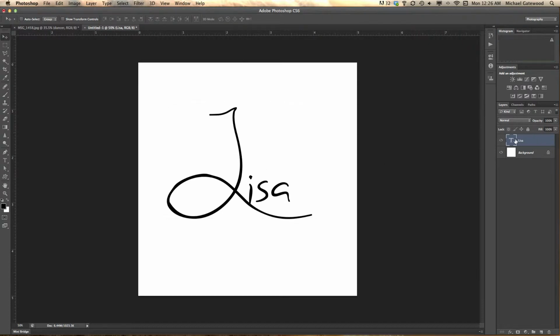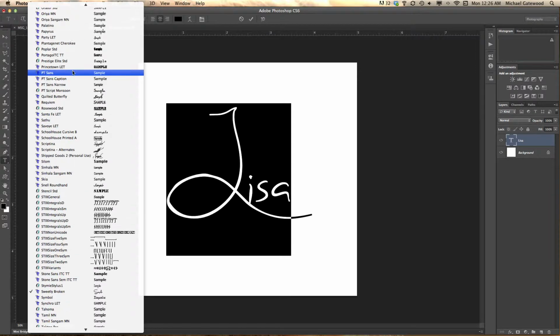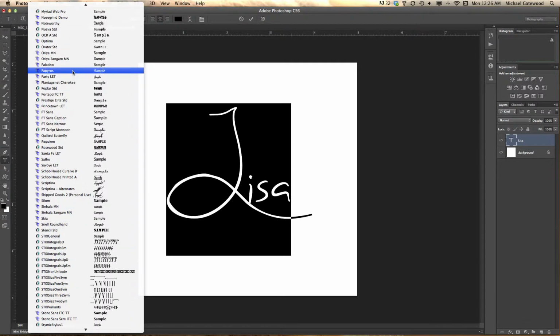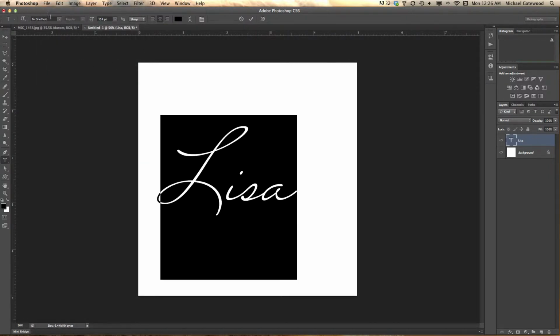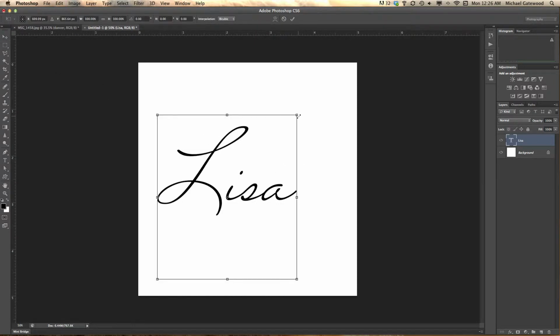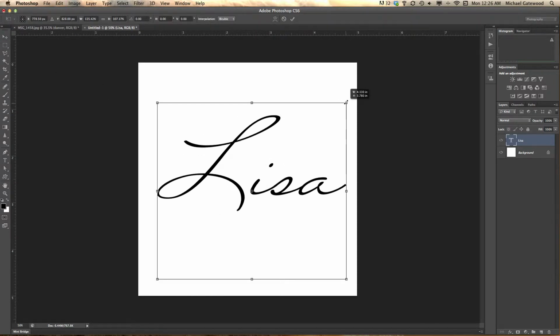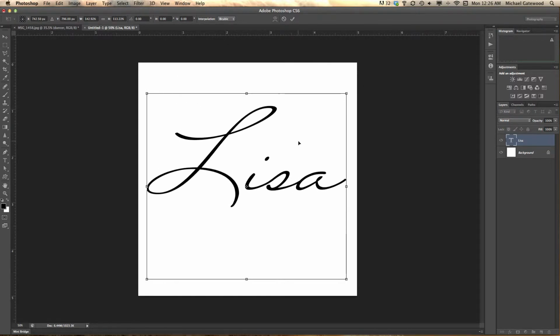Double click on the type layer, we can select that, and maybe we can look for a different font. Something that might be nice. Let's go in here and try Mr. Sheffield. There we go, Lisa. Now, Control T is transform, and we're going to transform this, make this a little bit larger. There we go. Now I'll hit Enter.